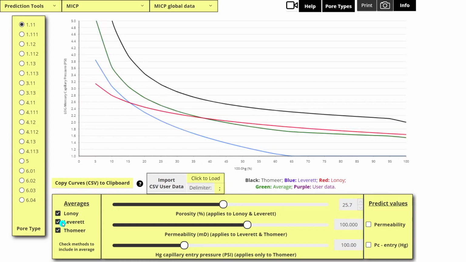Using CARP's extensive MICP database, the Lonoy method has shown much lower deviation from measured MICP curves than the Thomeer and Leverett methods.